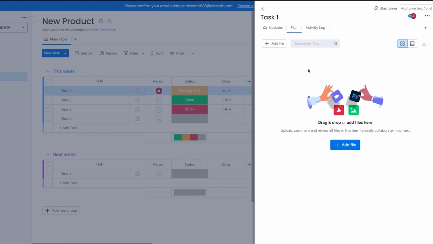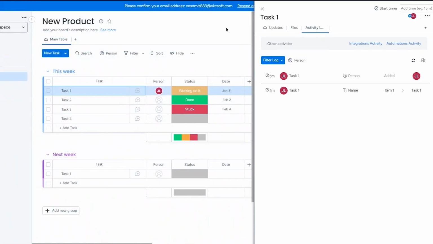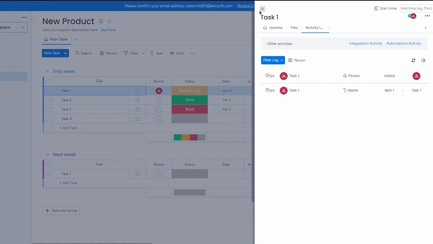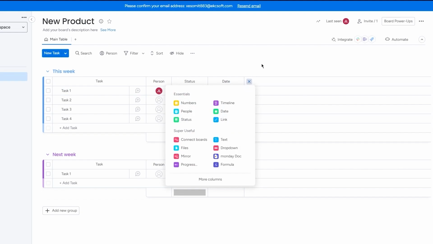Then you can also go in files and add more files, like maybe if you want to tell them, yeah, use this file. Like you can add Photoshop and tell them, yeah, use Photoshop. Photoshop is what needs to be used. And this is obviously the activity log, like you can see what activity has been going on in your tasks basically. So that is how you add details in tasks and much more.